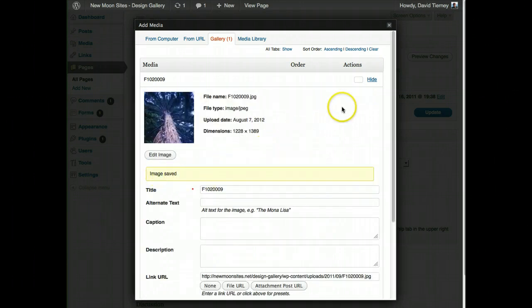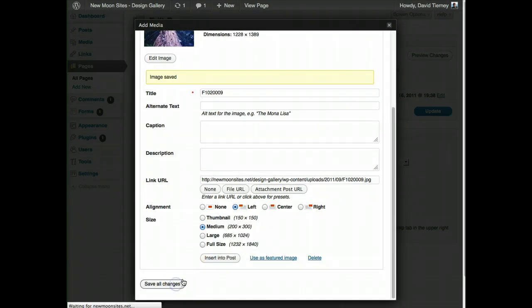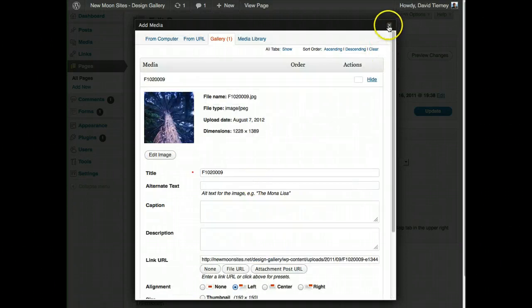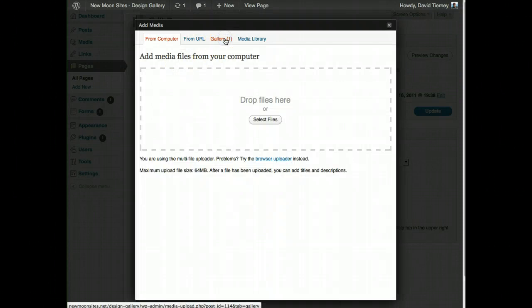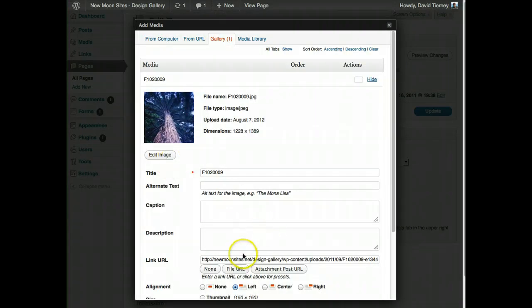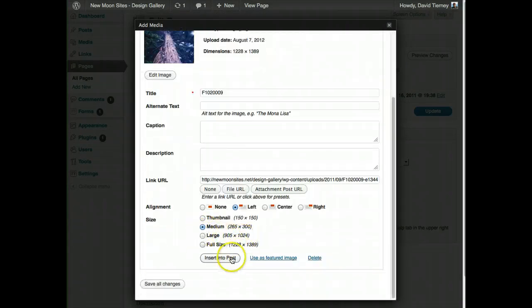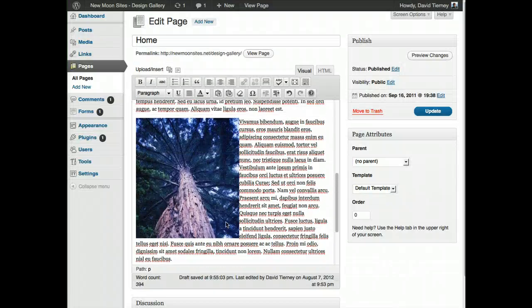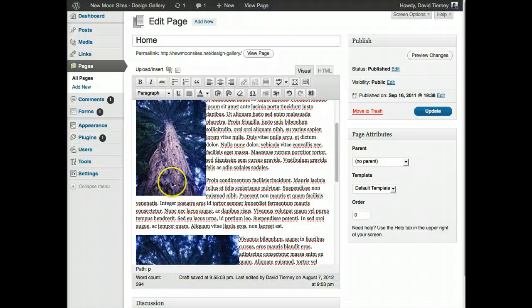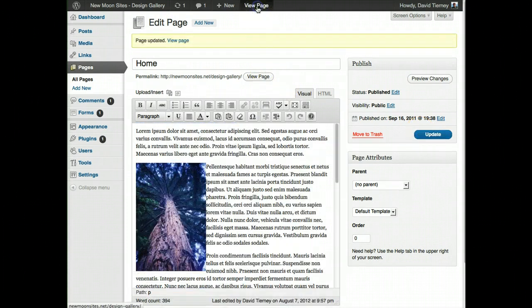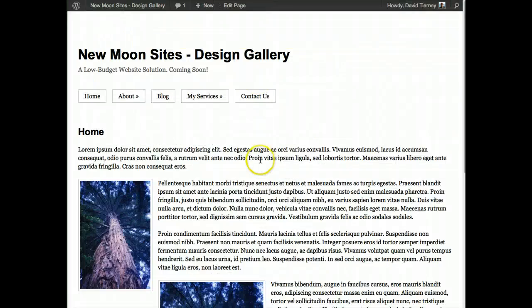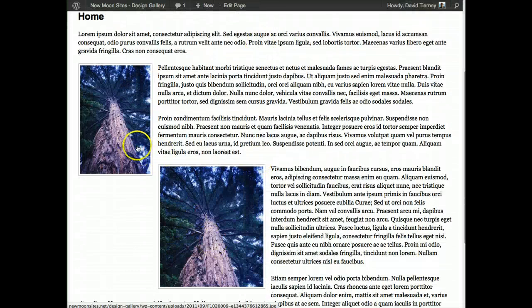Image is saved. We're going to go ahead and save our changes. Close out of there. I'm going to go back. I don't know why you have to do this. Go ahead and insert the image in. And there's our cropped image. You can see the bottom one has all these nuts, the bottom image. Go ahead and update it. There you go. So there's your cropped image.